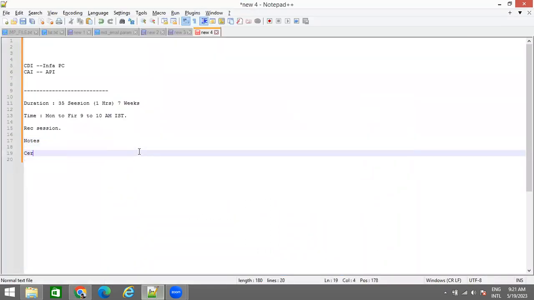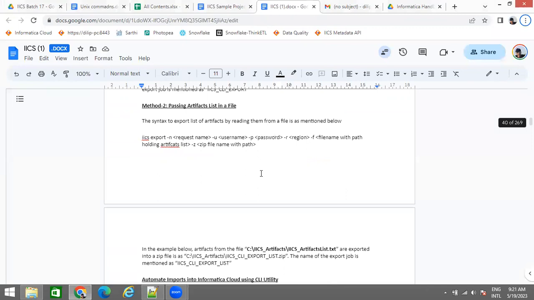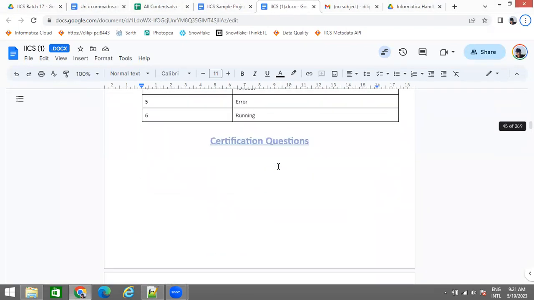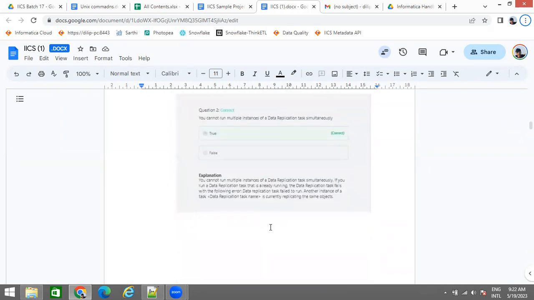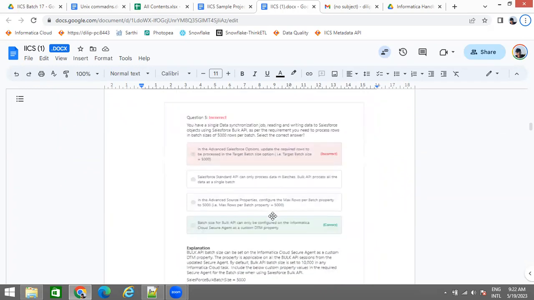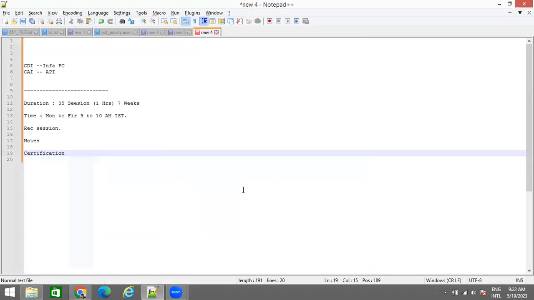We are also providing a certification questions and guide. If anyone is interested in the certification, they can refer to this document, where you will find the certification questions with the answers. What the correct answer would be, and the explanation for it, you will get from this document itself. For each and every question, you will find a correct answer and the explanation as well.